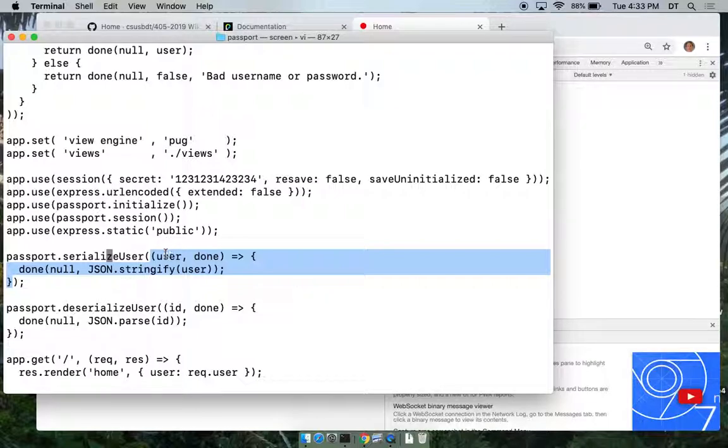And what does the serializer function do? It takes a user object and a done function. And so the done, that's the callback. It doesn't have to be called done. I don't know why I got it from the documentation. I usually use cb actually for callback. And that's Passport's callback function. That's its callback function that we need to call.